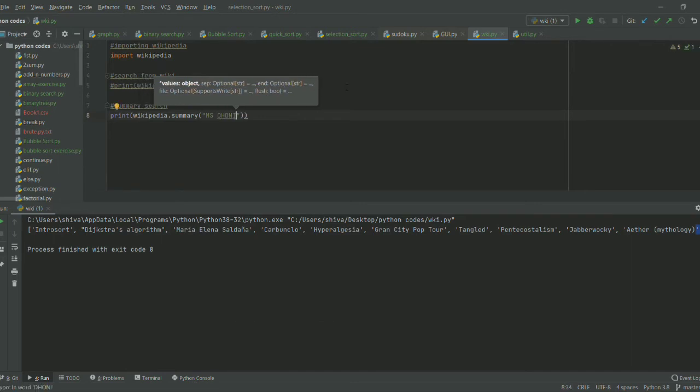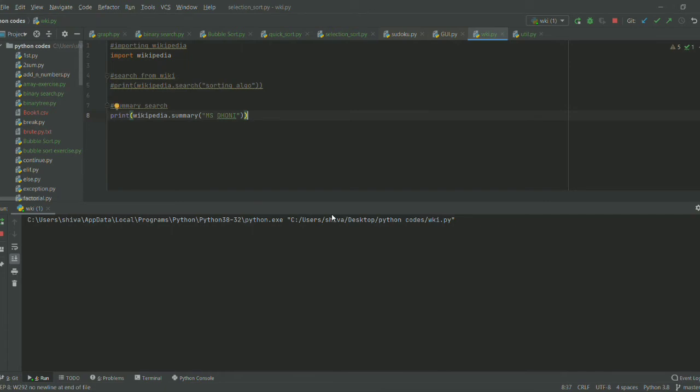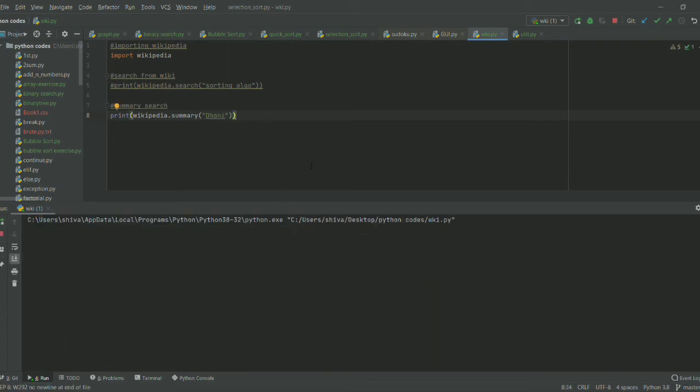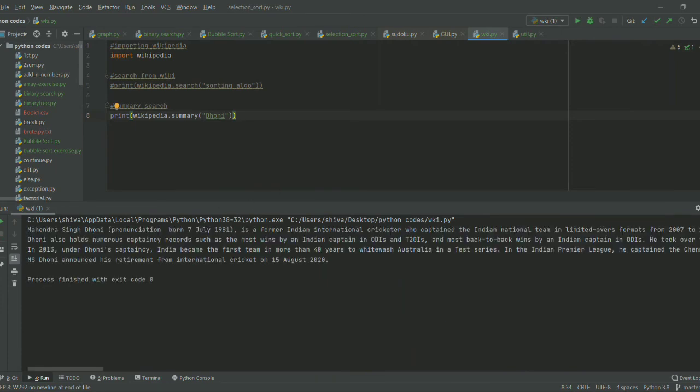I guess it will show some summary. What? Wikipedia does not know MS Dhoni. Let's remove the MS. It knows only some keywords. Dhoni, I guess it will work now. It will take some time. Yes, it is. It gives the summary.